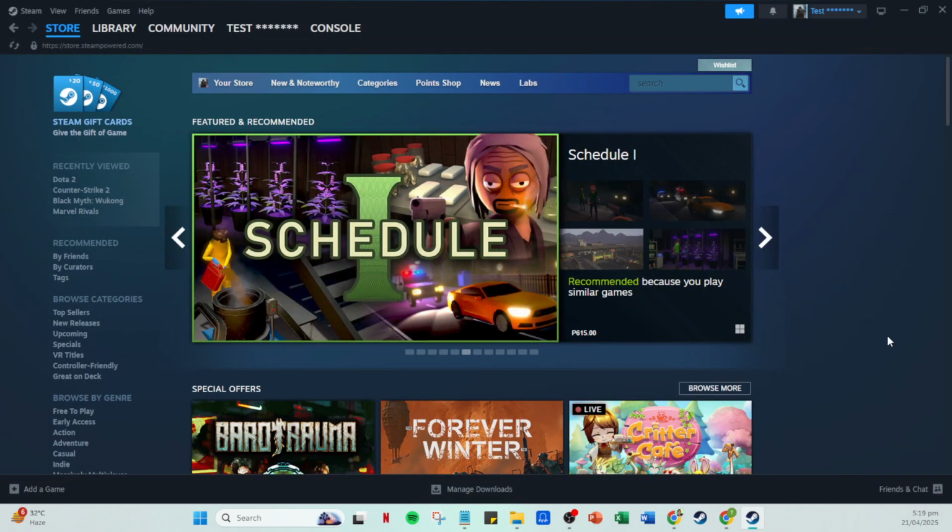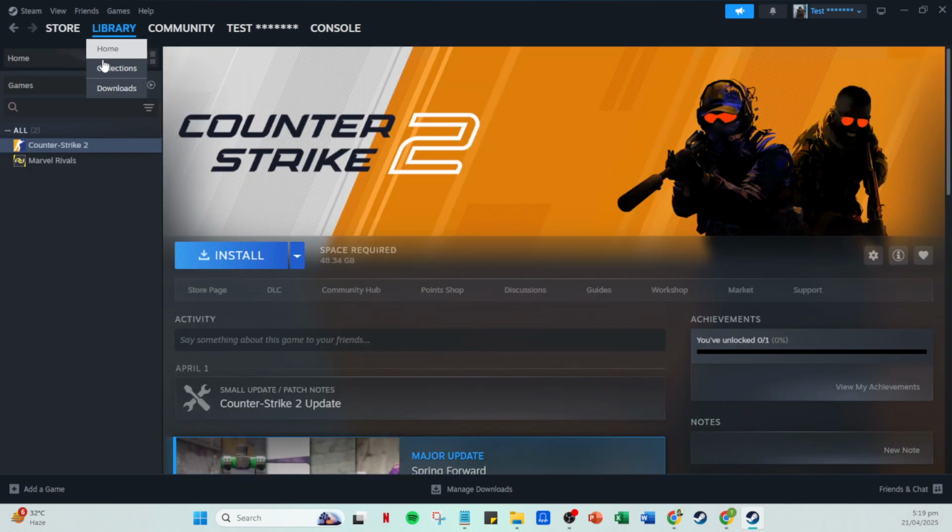Here, you can navigate to the library section. This is where all the games you own are listed. Take a moment to scroll through and get familiar with your collection if you aren't already. Next, you'll want to select a game from your library.